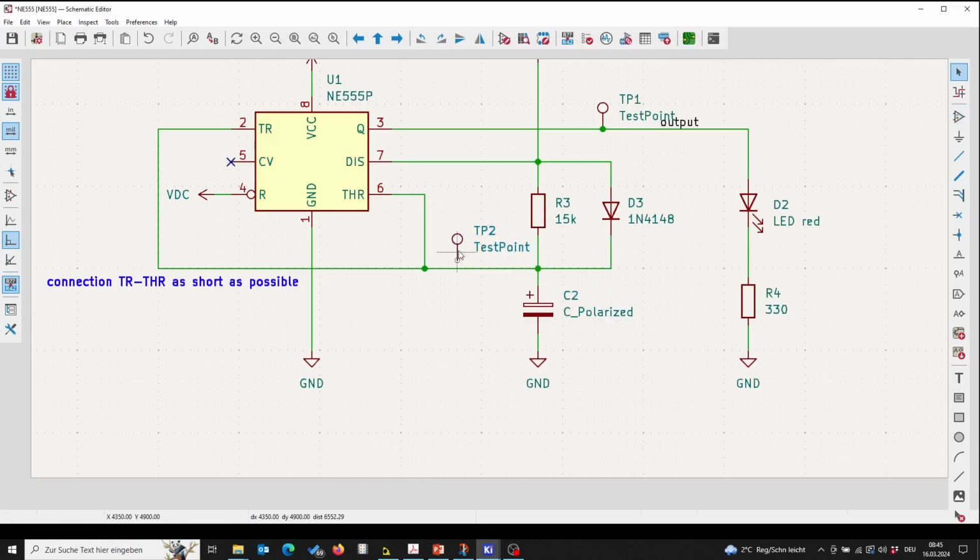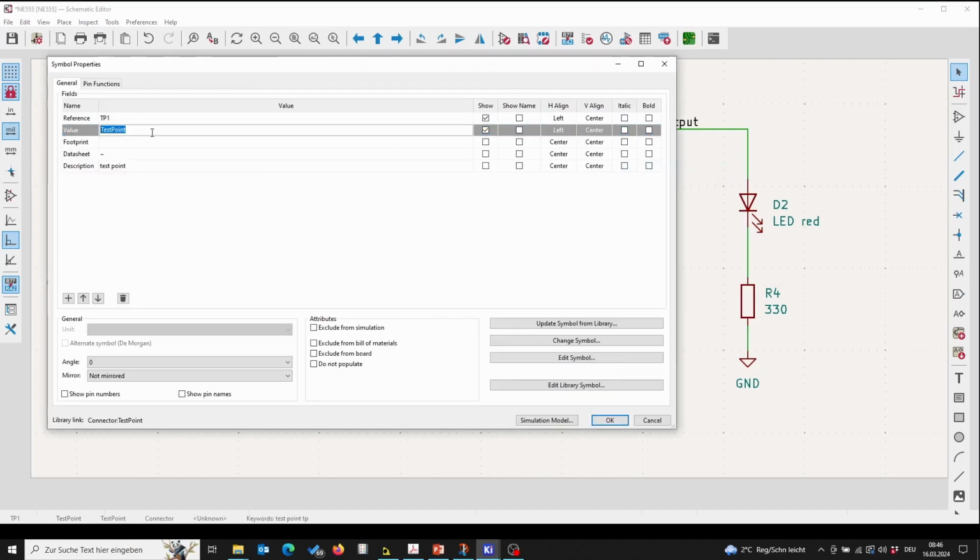And wire it. And here we have already wired it. And we can give them useful names. Right click, properties, value test point.